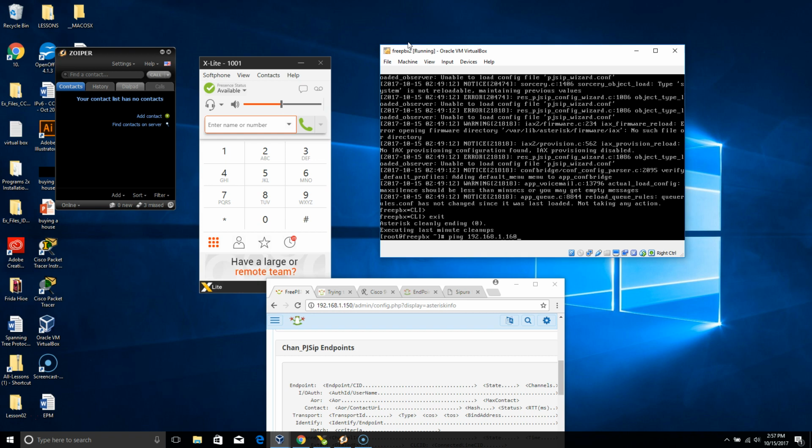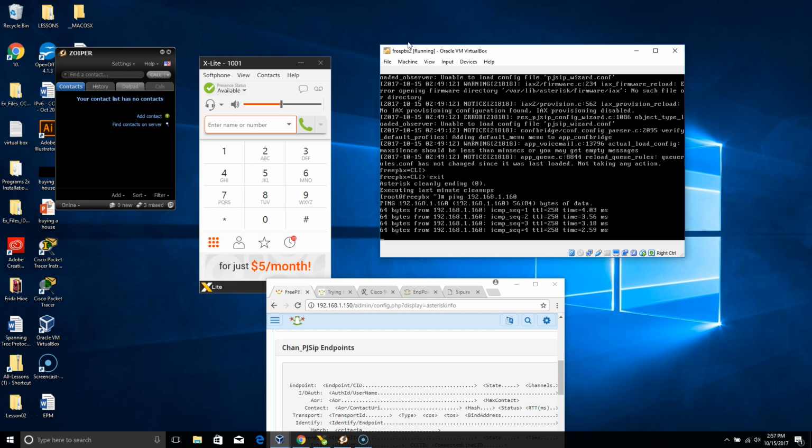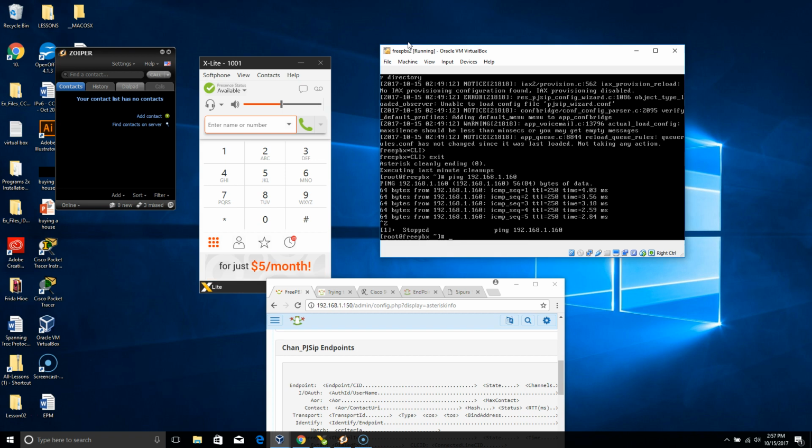192.168.1.160. What is this? This is the IP address of my Cisco phone. Enter. You see that? I get a reply. That means we have connection. The first thing that you need to do before you do some configuration, make sure that you ping your devices.